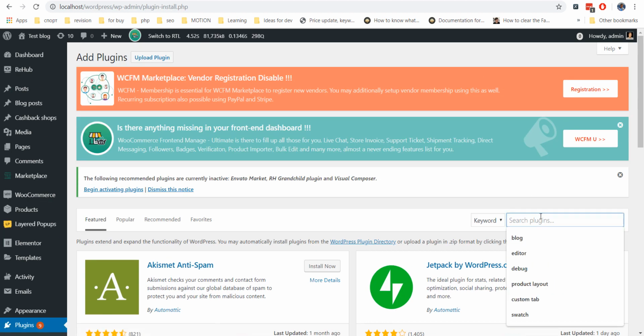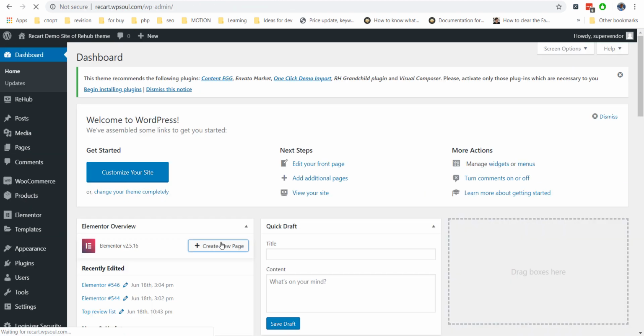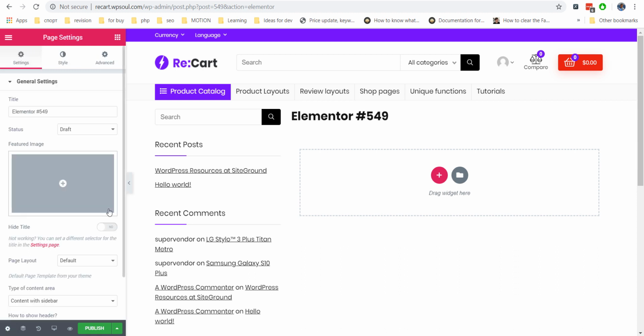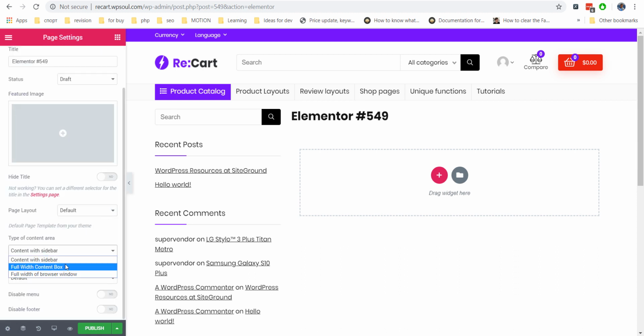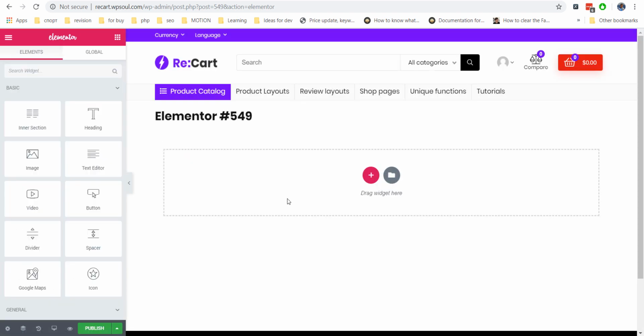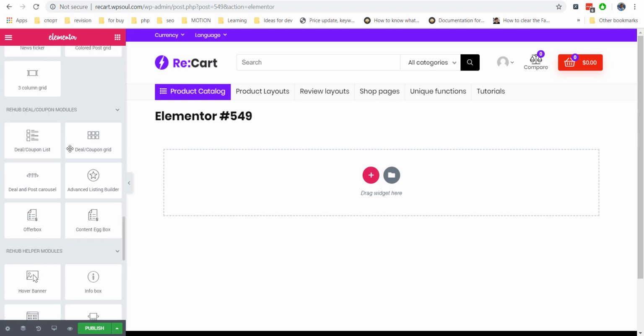First of all, install Elementor Page Builder if you don't have it on your site. Then, create a page with the Elementor plugin. In the settings of the page, you can disable the sidebar, title, header, footer and other parts. We will make our page full width without a sidebar. Now, add the Advanced Listing Builder module to the page.